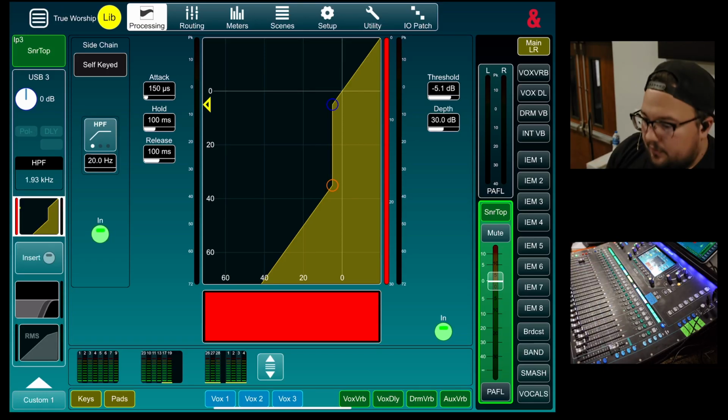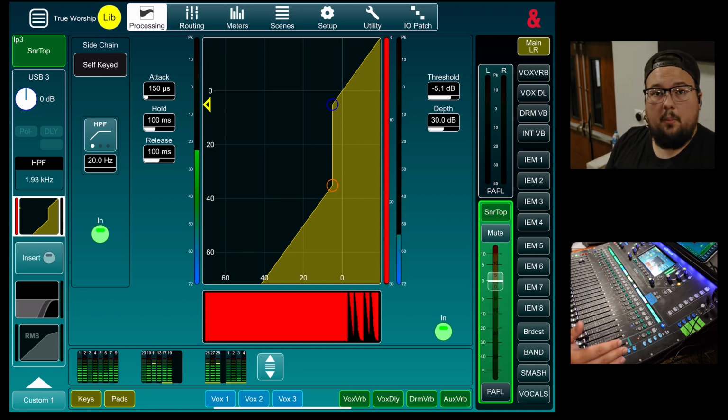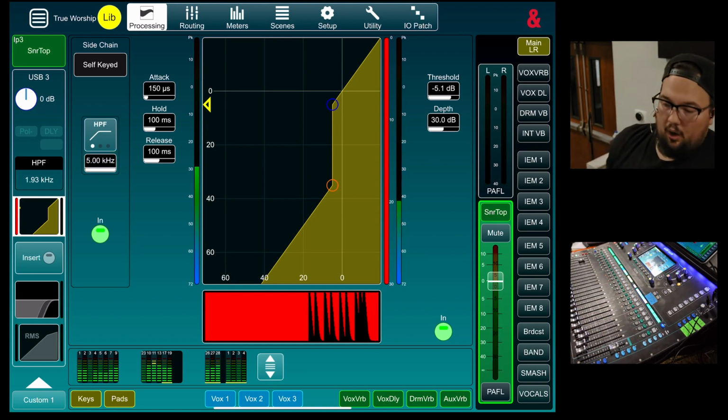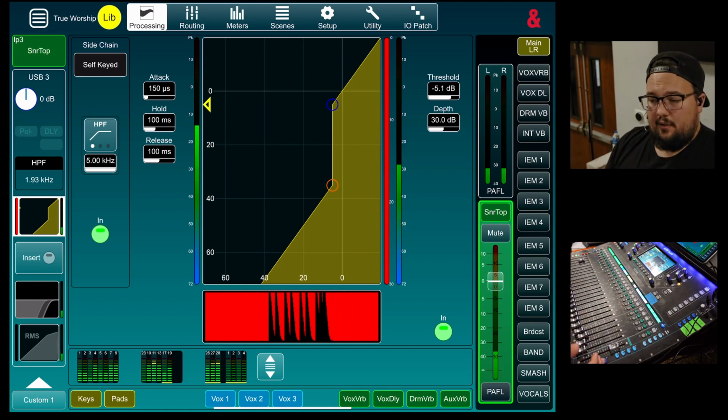So we'll turn on our high pass filter. It's set to 20 hertz, which is basically a full frequency spectrum. So we're going to hear everything the snare mic would normally hear. But let's crank it up. All right. Now we're at 5 kilohertz, which is very high up there.